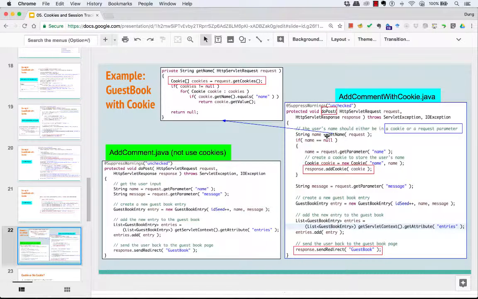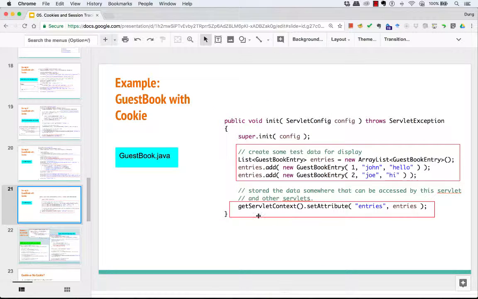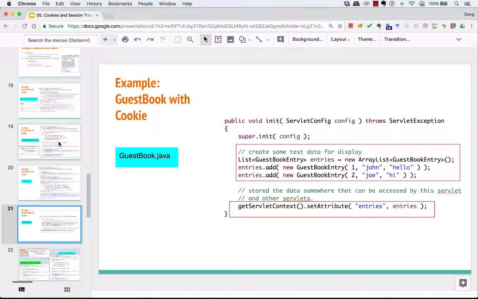And you remember that this is the getName function, which is used in the doPost method of the add comment with cookie servlet. So those are the main points to create this example of using cookie to implement a very simple guestbook. So that's all for this part of the lesson about cookies and session tracking.